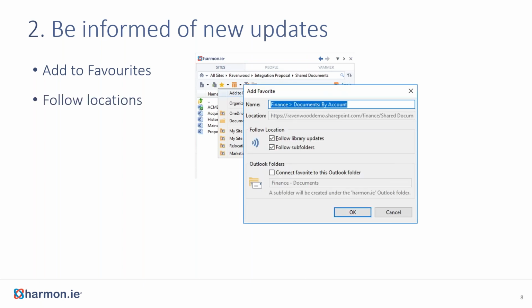And when I actually add that, I have a few options. Now, the one that I want to focus on today really is the ability to follow that location for activity. So here we can see that it's actually a library or a view in this finance library that we're just working in at the moment. And there I can choose to be notified when any updates actually occur in that view.